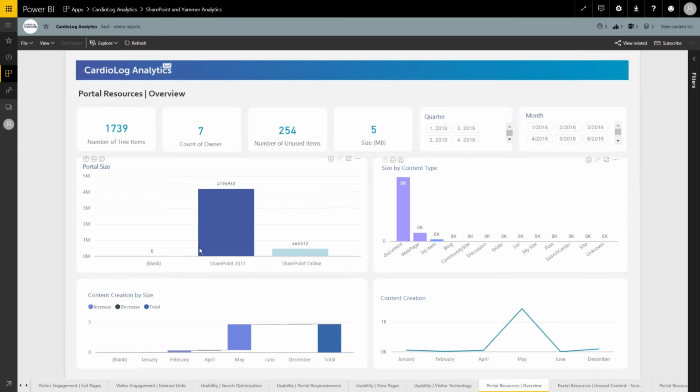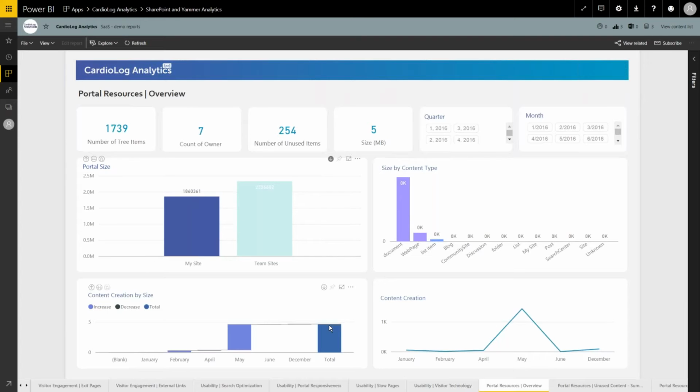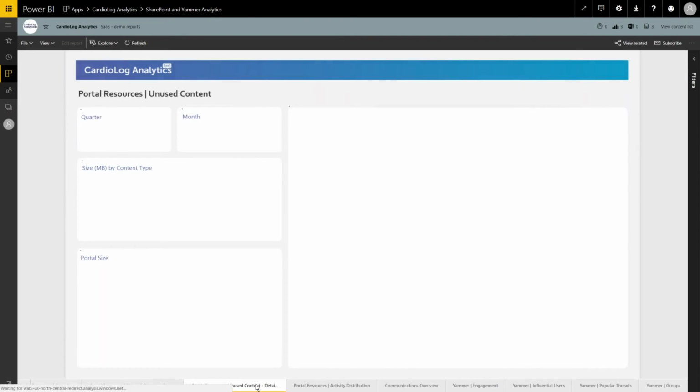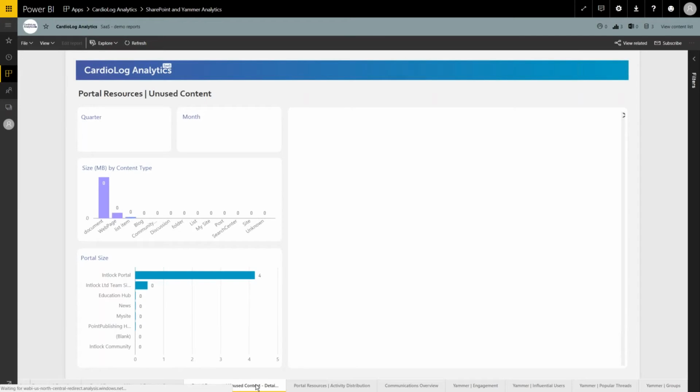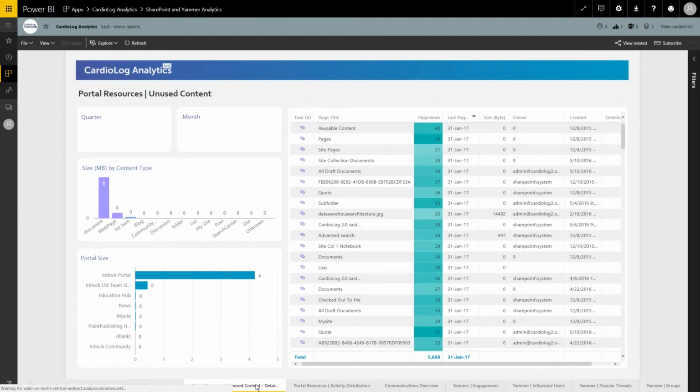We can also see what areas of the portal use most of the size, and again, we can drill down and understand exactly where most of the storage is taken. Furthermore, we can also see exactly what the unused content is. So if we want to remove a few items to free up some space, we can very easily understand here what items are actually not being used and how much space they're wasting.